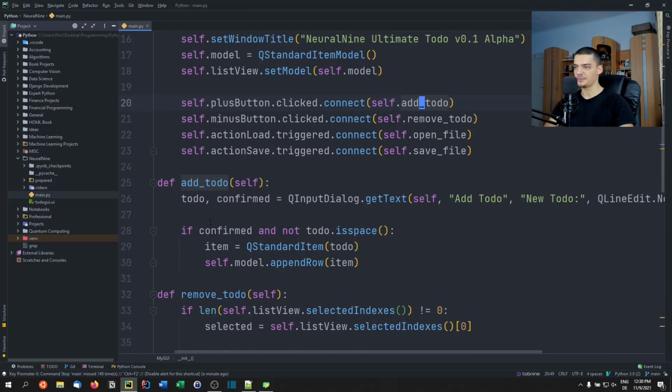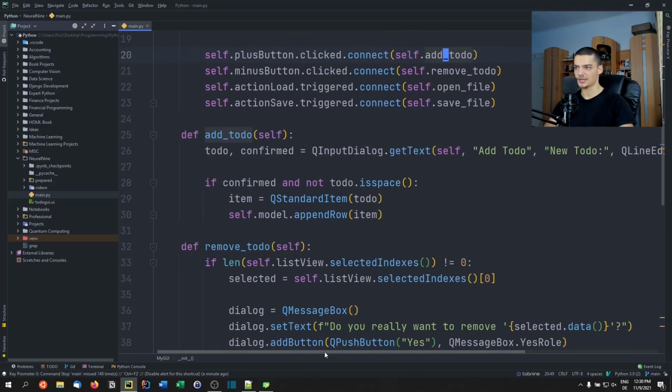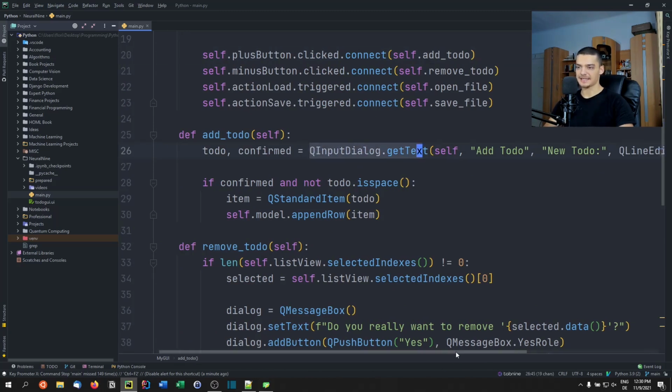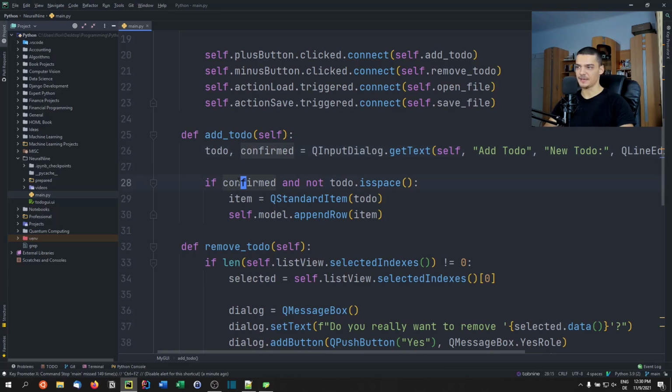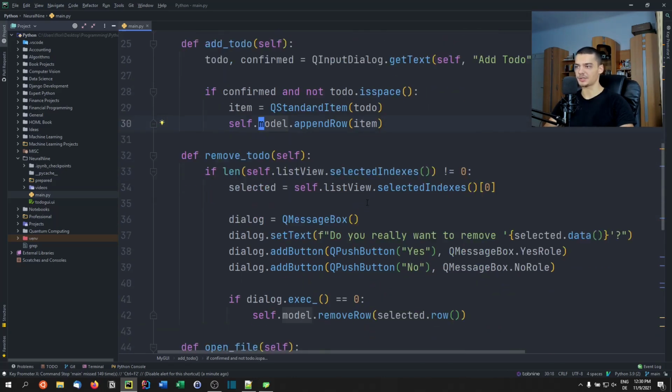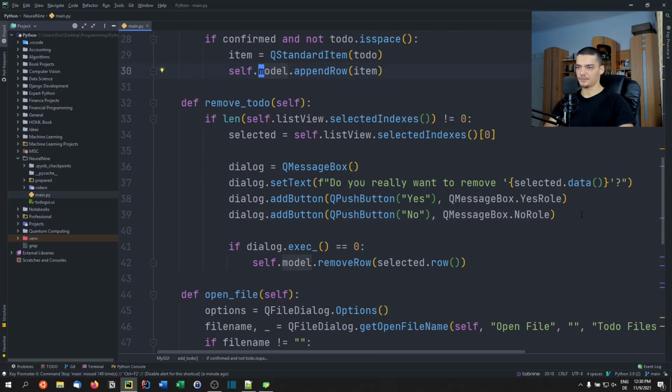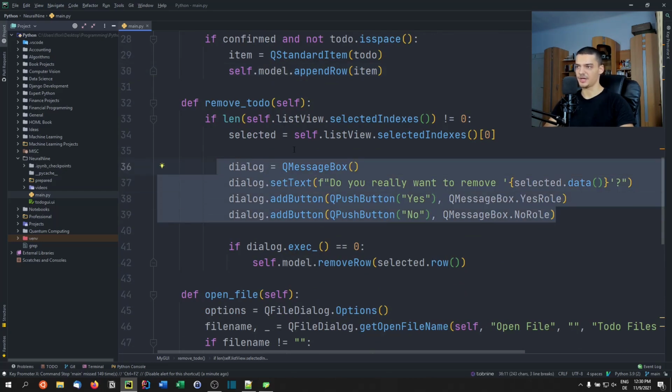Then the add to do basically just opens up a dialog that gets some text. So we're actually calling the QInputDialog, asking for a new to do name. We're getting that name. If it was confirmed, we're going to create a new item from that string. So this is a string. We create a new item out of that string. We append this item to the model. We can then remove it again with an additional confirmation here.